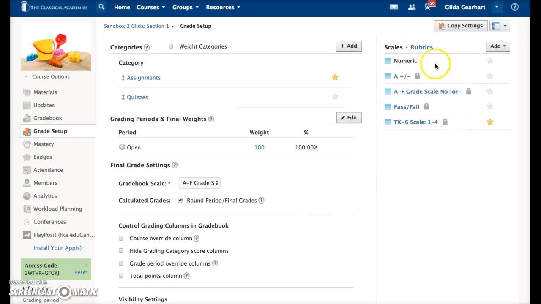Choose numeric or the 1 to 4 scale as your favorite, either one of those, based on how you plan to grade. So if you plan to grade all your work with a scale of 1 to 4, choose that. If you plan to have assignments worth a varying number of points, choose the numeric scale. This will be the default for your assignments, but you can always change to a different scale or rubric within the assignment. Choosing a favorite simply saves one step when you create your assignments. So notice that you can choose numeric for your daily grades, but the A to F grade scale for your final grades. These don't have to match.